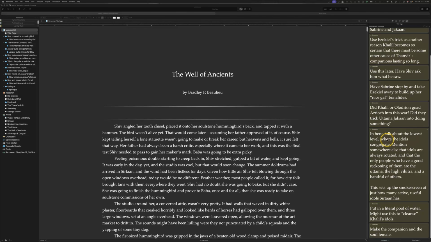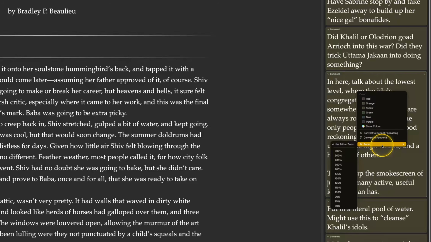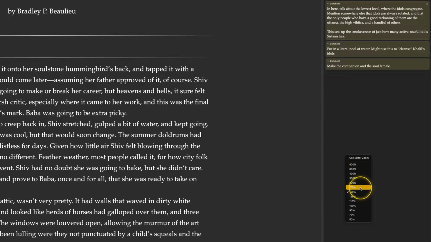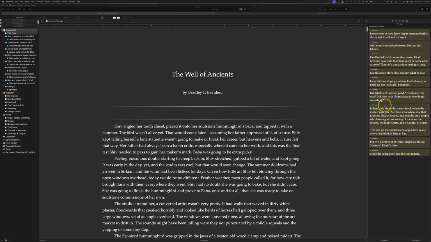So what I can do is click on any comment, and at the bottom, there's a zoom. And so let me go to like 150. Let me try 200. That's pretty good. It's pretty similar to what I have in the main editor, but it doesn't become overwhelming in terms of how much space each of these takes up.